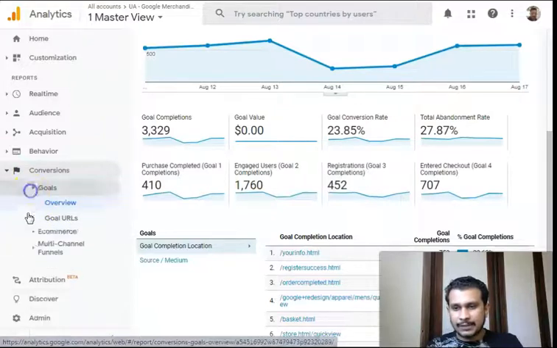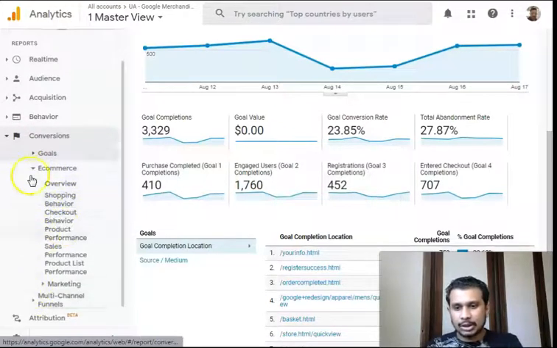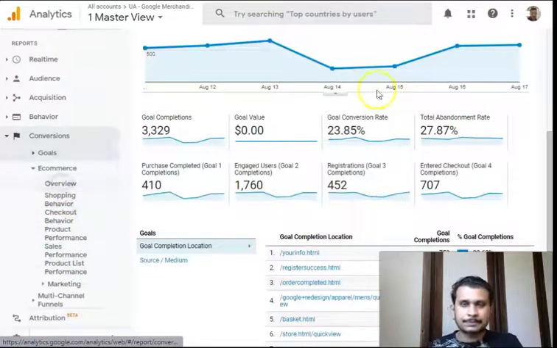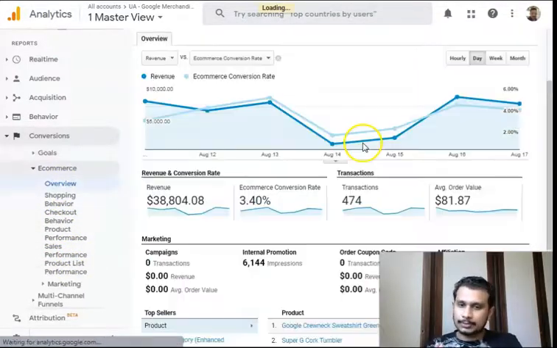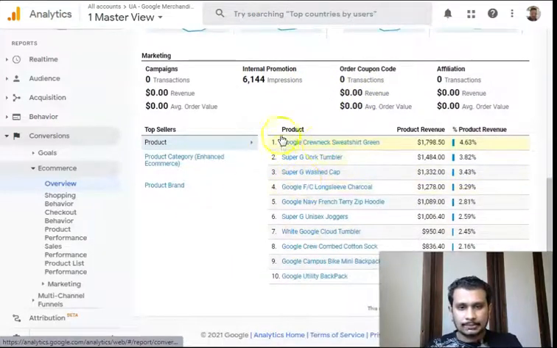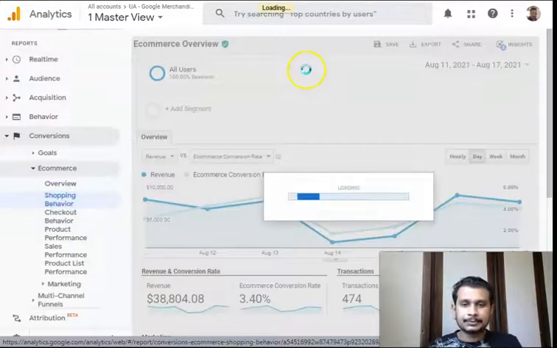Now here we have the e-commerce section, so we can just see. You can see the total number of goals set. The shopping behavior, we have checkout behavior, product performance, and sales performance. So we click on overview first. Here you can find the number of goals completed. As you can see, these are the product pages and the total revenue generated. After this, we can click on shopping behavior.